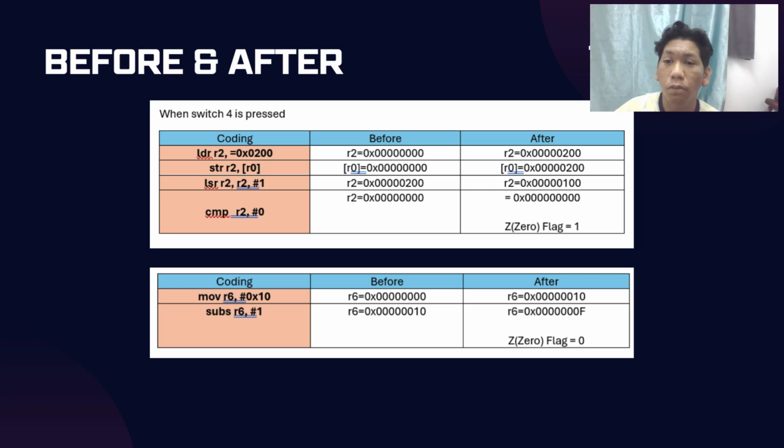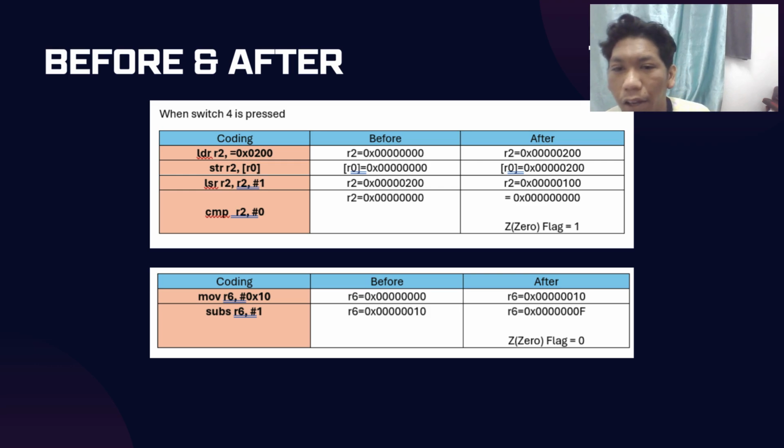Then we'll be looking for the next table, which is move R6 with #0x10. This is for the delay. Then we will look at the next line, which is subtract R6 with 1. So R6, which we know is 0x10, will be subtracted by 1, then become R6 equal to 0x0F. And this R6 will be subtracted until it becomes 0. Then the zero flag will be 1. Then the loop will break.